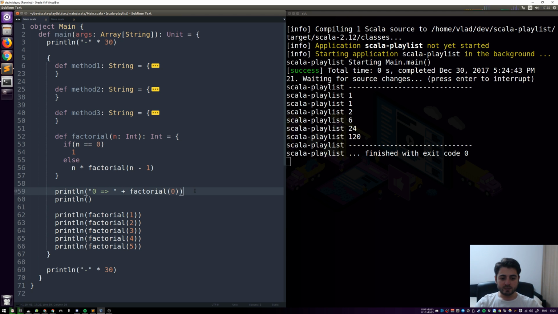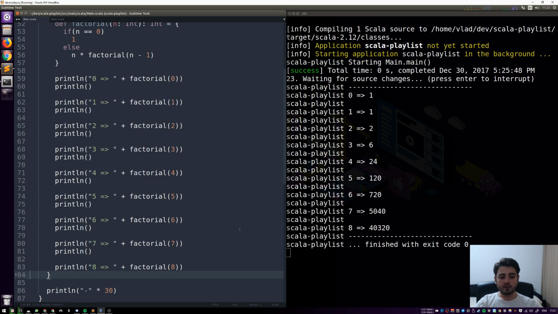And let me actually do this for all the others, and let's do this until 8. All right, so now we have all 8 of them, and this is exactly what we have. So factorial of 0 is 1, factorial of 1 is 1, factorial of 2 is 2, 5 is 120, 6 is 720, 7 is 5040, and so on. And as you can see, it grows like crazy. It's a very scientific term. It grows like crazy.